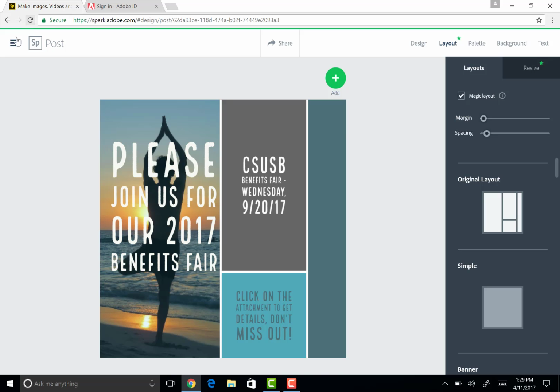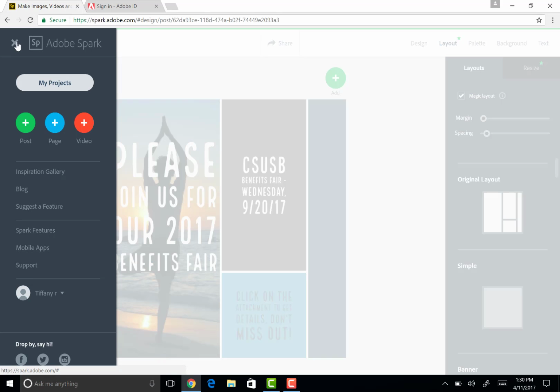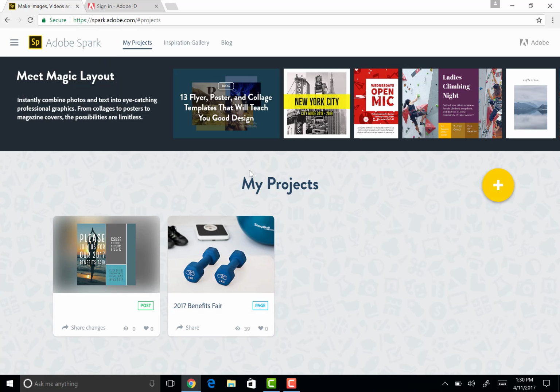I just absolutely love it. I am new to design, and I think this is just the best app I could use. You can also do all of this from your phone. So again, that was my post that I created.